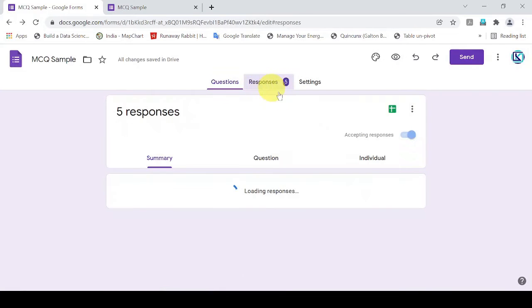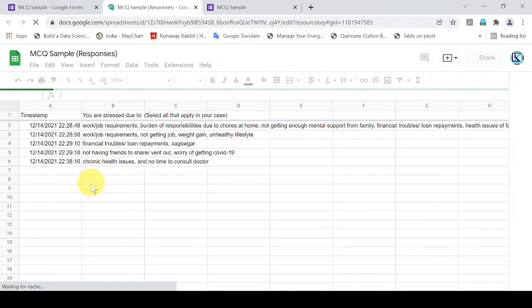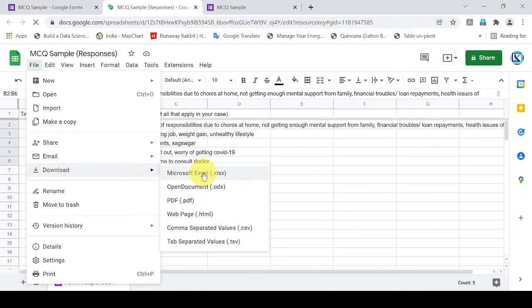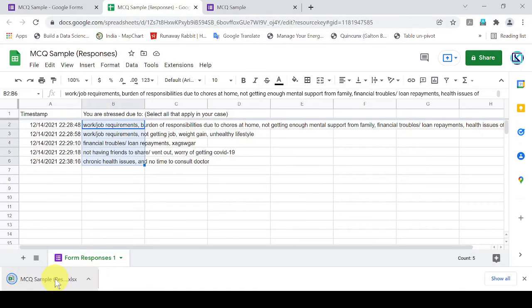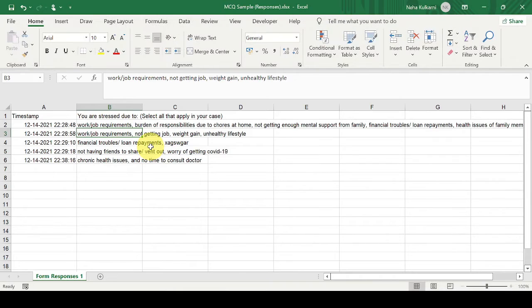Now let's go to our responses and view them in Google Sheets. Once we've gone on to Google Sheets, you'll see that all of our responses have come with commas next to each option. So now we'll download this file as an Excel and do the rest of the operations in our Excel file. So there we go, open it, wait for it. There it is. So this is our response file.